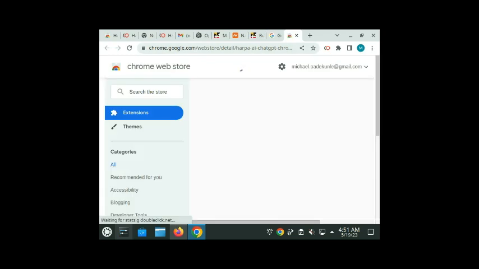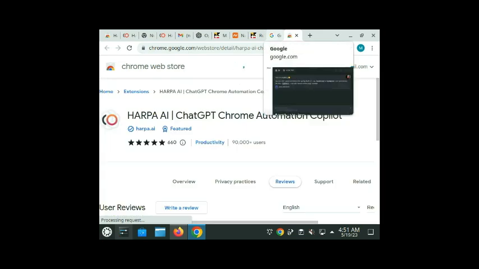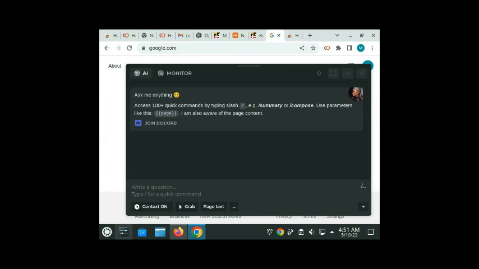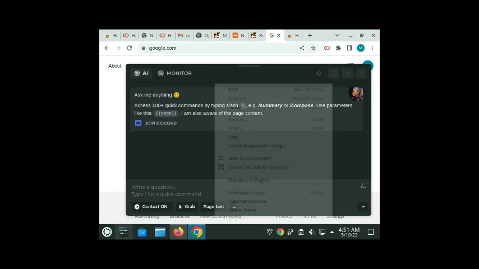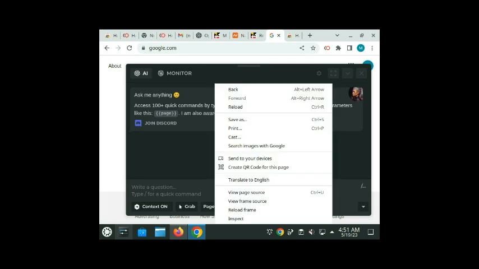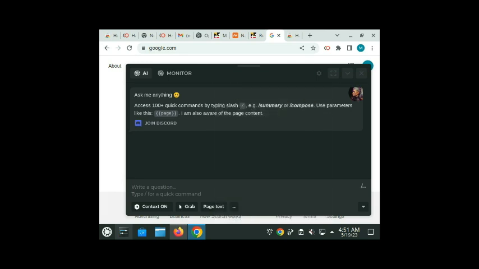a tool that really acts like an extension in Google Chrome. It's pretty cool. We're going to assume we're not going through the process of installing Harper AI in this video. Maybe in a separate video we'll do that. We're just going to assume that you already have it on your system, and we're going to go from there.